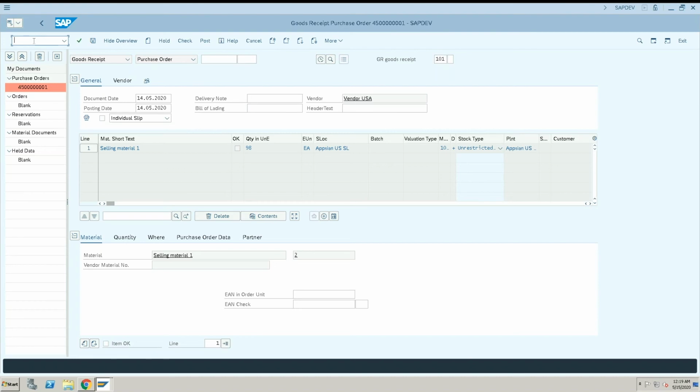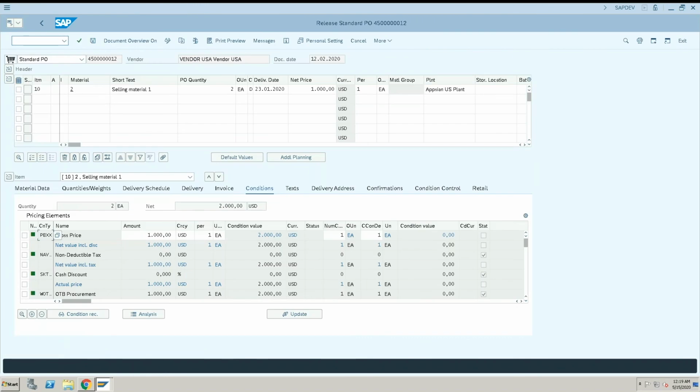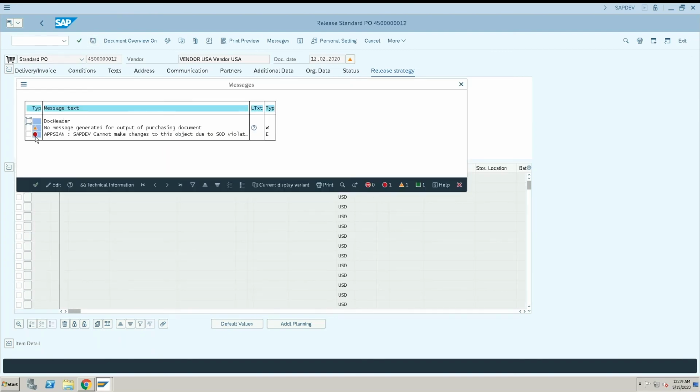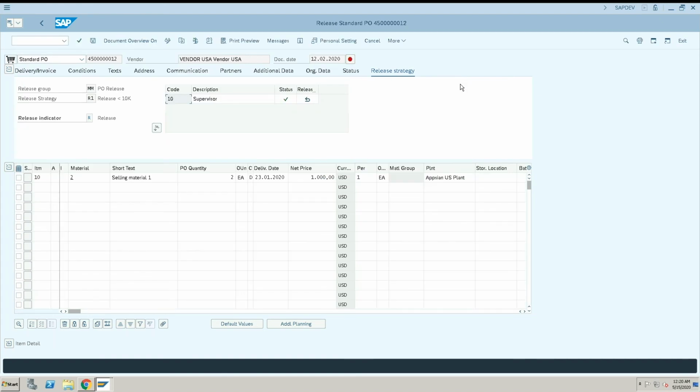And similarly, if I try and go into, say, a purchase document release transaction and try to release the document for a PO created by the user, again, I'm using purchase document 12. And if I try to release this purchase document, you can see the message saying release affected. And when I try to save this document, you get a message here that says SAP Dev cannot make changes to this object due to SOD violation. So we can stop the SOD violations from occurring for the rule sets defined, and the platform will make sure that the action is stopped.